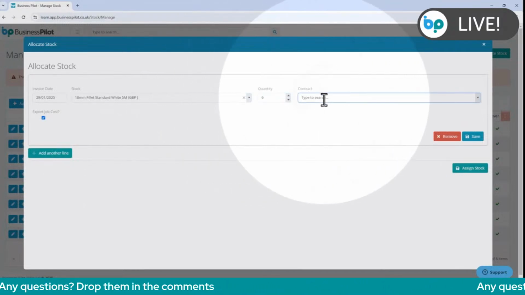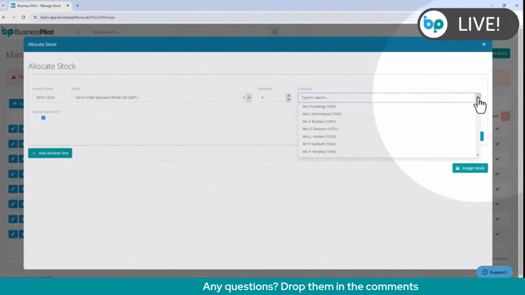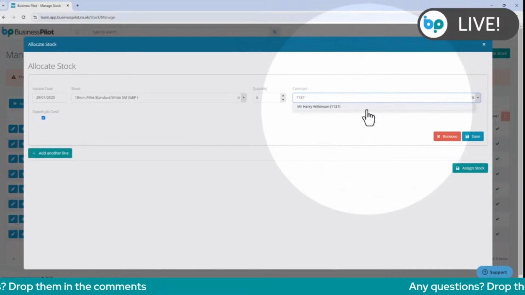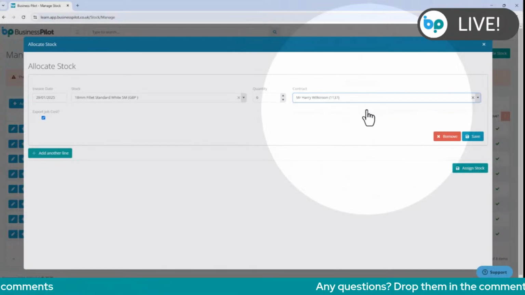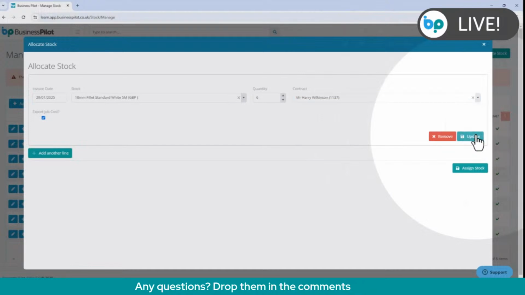Then we're going to look for the contract that we wish to assign this to. Now you can click on here for the drop down and you can find the contract number that you're after. Alternatively, you can type in here the contract number if that's something that you have to hand. Okay, and then on the bottom right corner there, I'm going to click on save.